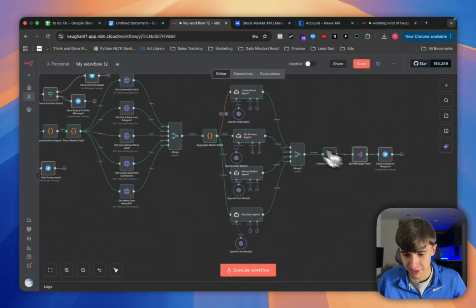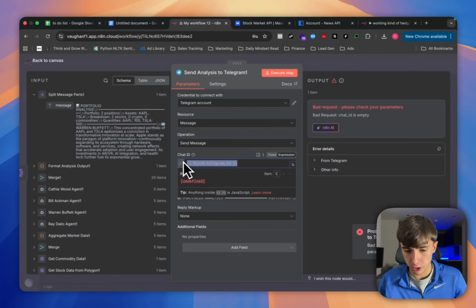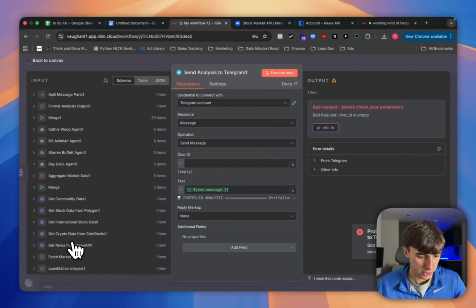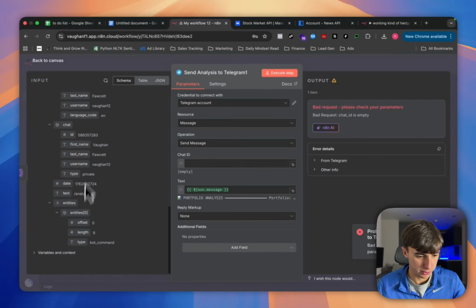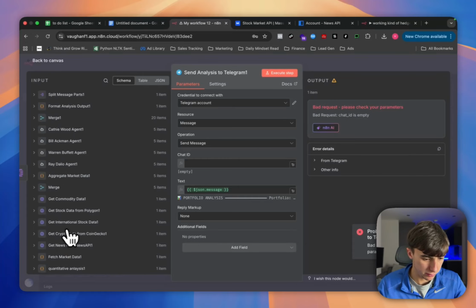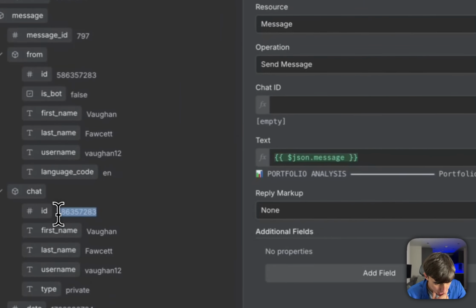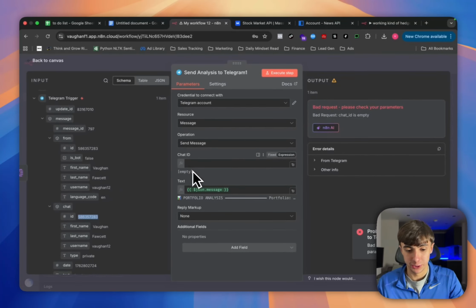Okay, the Telegram ID is wrong. Quick fix, we'll just hard code it. We'll get rid of that, find the Telegram trigger node, and then just grab the ID from there. So let's find Telegram, and then we go down to chat. I'm going to copy this number here, and this should hopefully fix it.